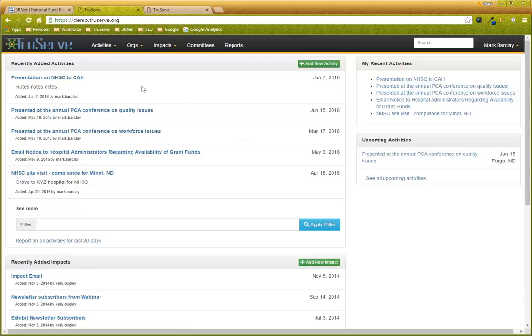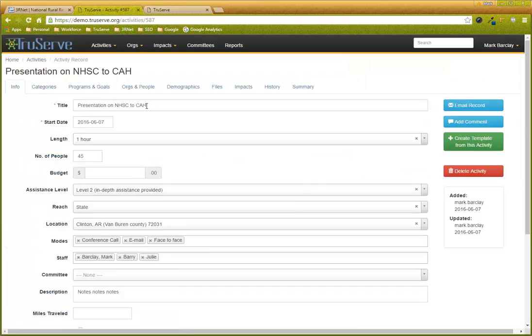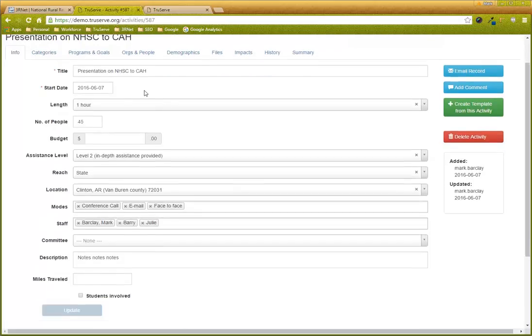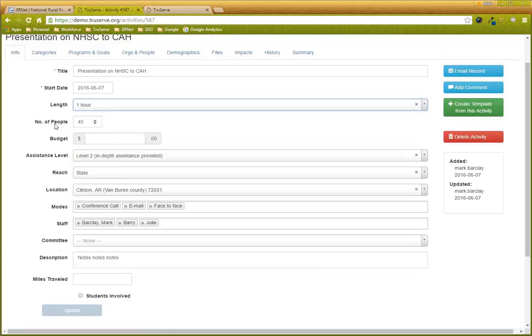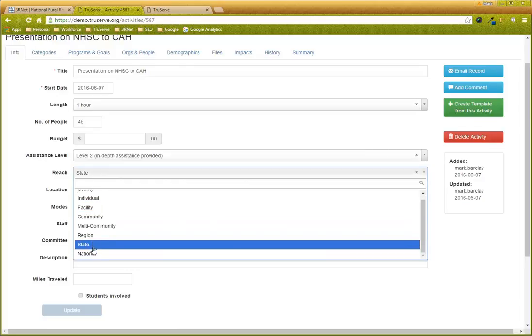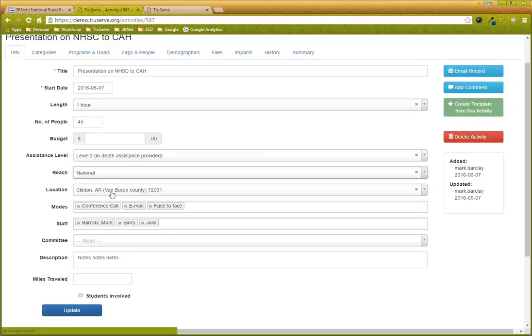So if I jump into one of these activities here, you can see the last 5 recently added activities, so you can see what folks are doing around your office. If I jump into one of them here, you can see this is the information we capture for activities: title, start date, length of time. So any of these things that we put into the system later becomes a report we can run. So we could later say, show me all of the things that we've done that had a state reach or a national reach, where they happened. I mentioned TruServe does mapping, so you can produce maps showing your impact around the state and around the nation.